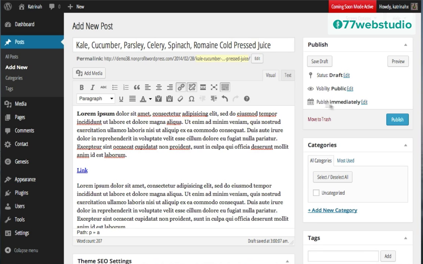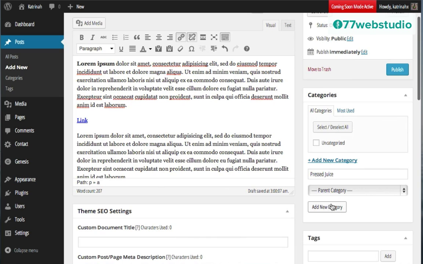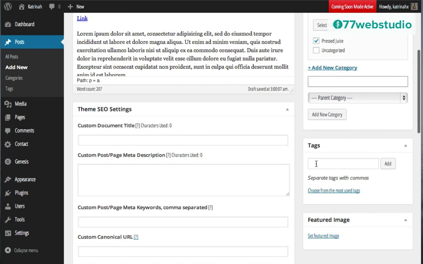Okay, so then the next step is here on the right-hand side, we need to create a category. So I'm just going to click on Add New Category here, and I'll call this Press Juice. Next, once you've added the new category, then you can come down here and click on the button Add New Category. Okay, once the category has been set, the next step is the tags.